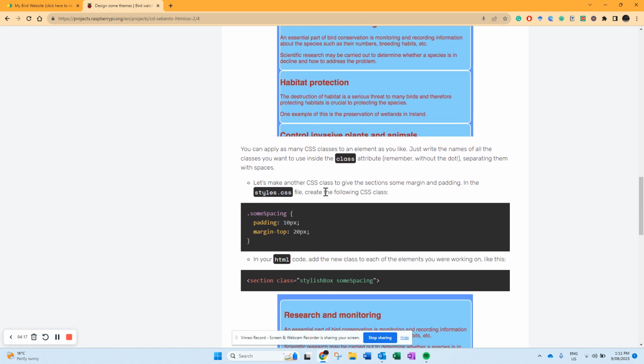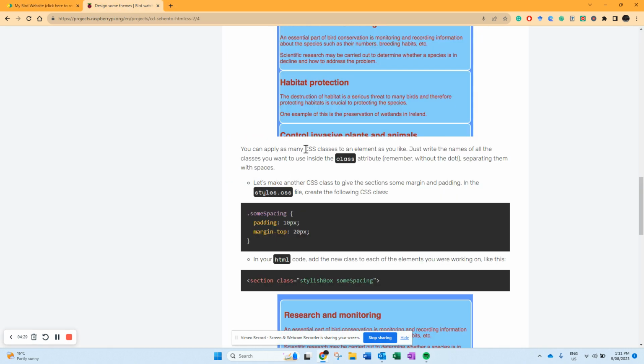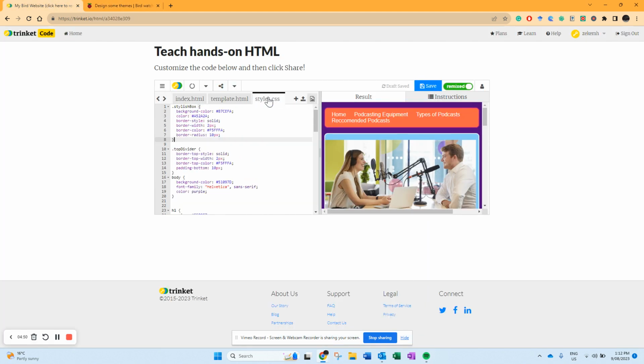It's actually grouped all of those elements really nicely. If we move down the page, we're introducing that you can apply CSS classes to any element that you like, as long as there is a section HTML next to it. Just write the names of those classes you want to use inside the class attribute, remember without the dot, separating the spaces. So let's make another CSS class to give sections some margin and padding. So we'll go some spacing. So we'll select this and add this into our CSS.